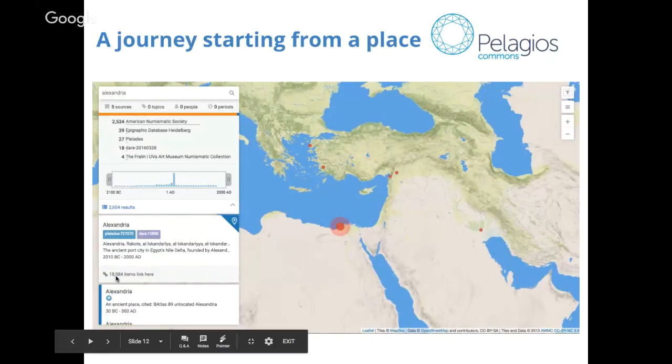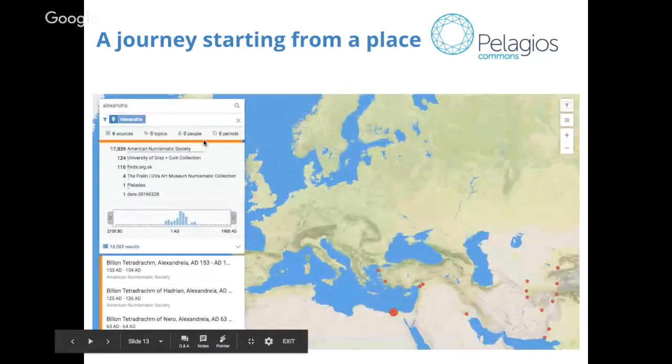And we see that the items that are actually related to Alexandria in Egypt are 18,000 and something. So let's click on specifically these items, and we see that now we are filtering our results. This tag tells us that we are looking exactly at the results that are related to that specific Alexandria, and we have the number that we've seen before. We can also break them down according to the data sources, according to, theoretically, also according to the topics or the people or the periods involved.